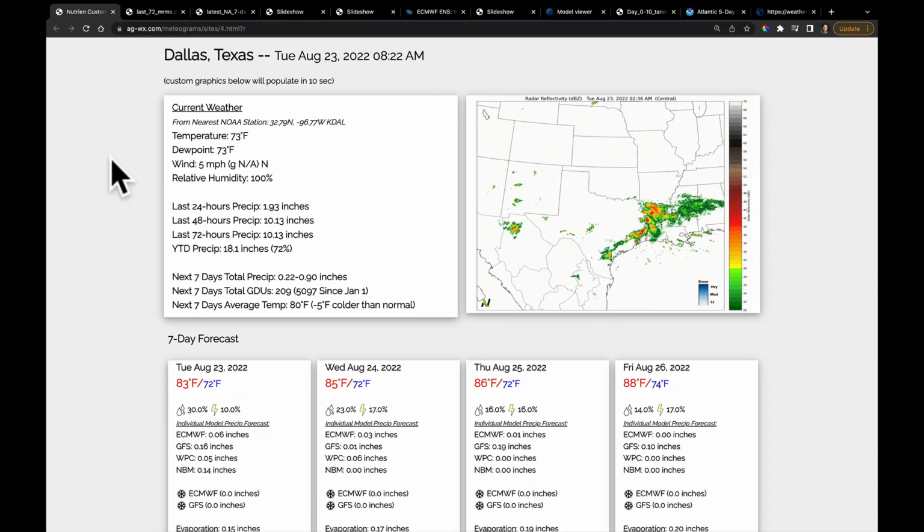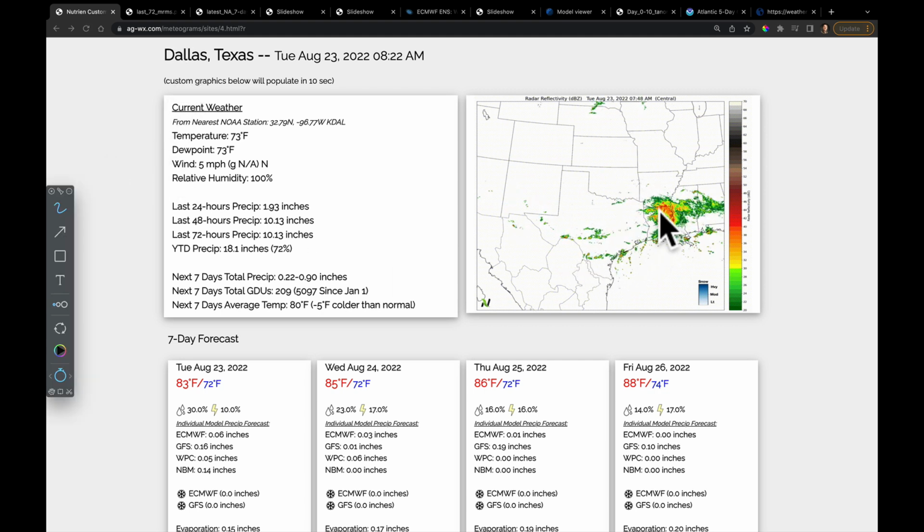Well, good morning, everybody. And today I just want to start you off with our forecasting tool just to show you a couple of great new things I've added to this. First of all, I just went to Dallas, Texas, and we're looking over here at the radar, and I'm going to be watching a low pressure center develop and sit here and spin over the next few days.